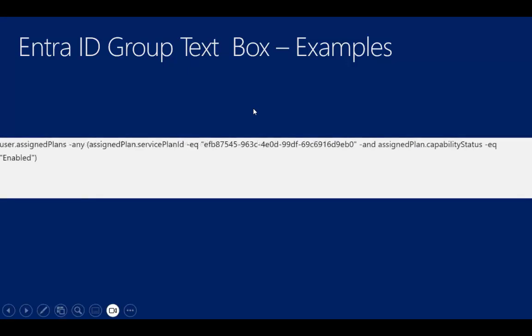Here's one, right? User assigned plans, any of this expression, right? So any means anything that's within this expression. In this case, it's one item. It's a couple of items that are evaluated together. Plan ID and plan status, right, are enabled. So we have to have the user assigned plans be this plan ID and also enabled, right? Because here's this and. So any really would be any of the expressions within inside this parenthesis. In this case, this, because of the and, is evaluated together, right?